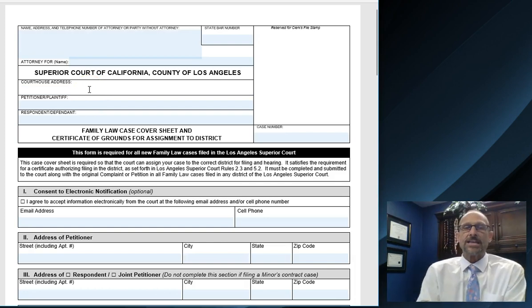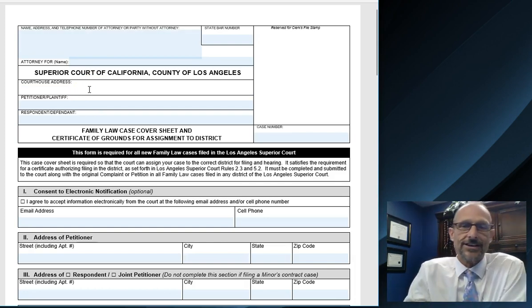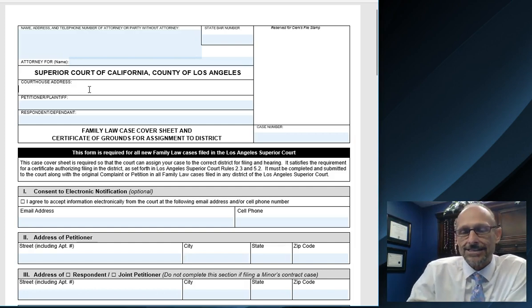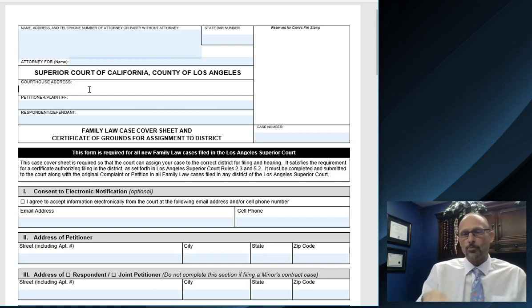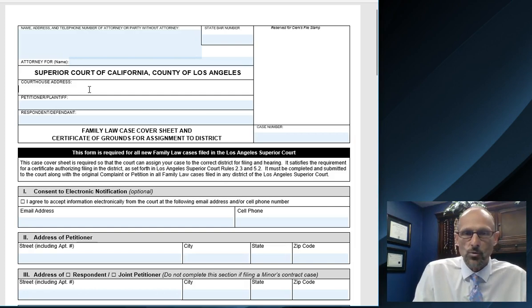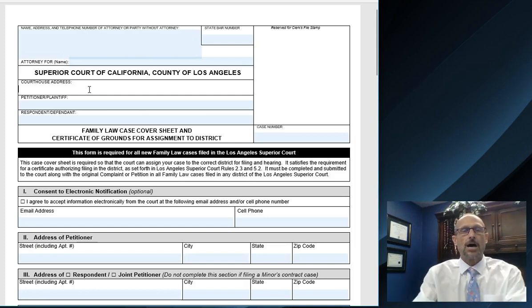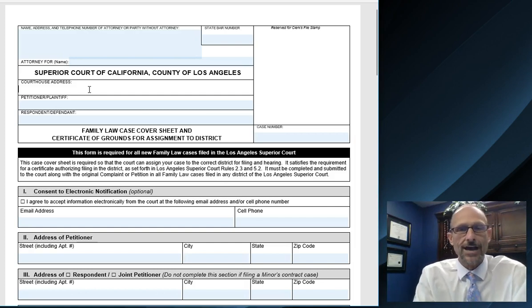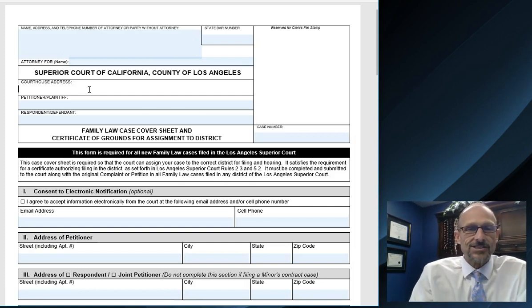Courthouse address. If you want to file this in downtown Los Angeles, you can use the 111 North Hill Street address. If you're going to file this in Whittier or Pomona or Long Beach, you want to put the courthouse address for the courthouse that you want to file this in. Could be in Lancaster. That's LA County up in Lancaster. You could do that.